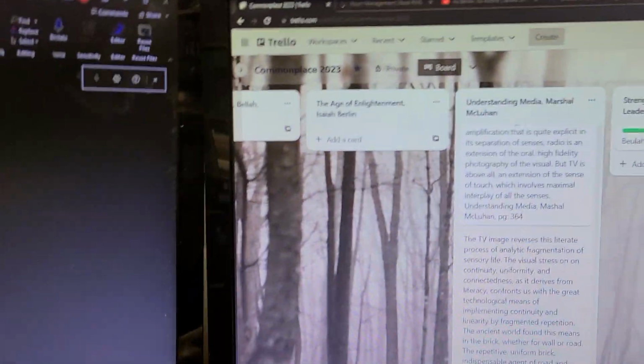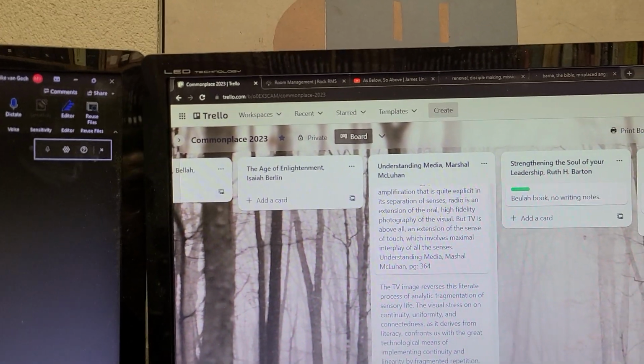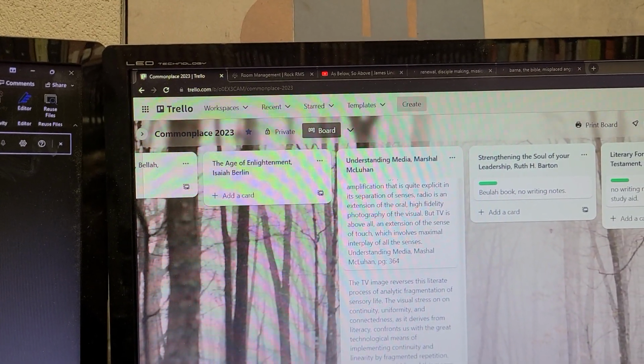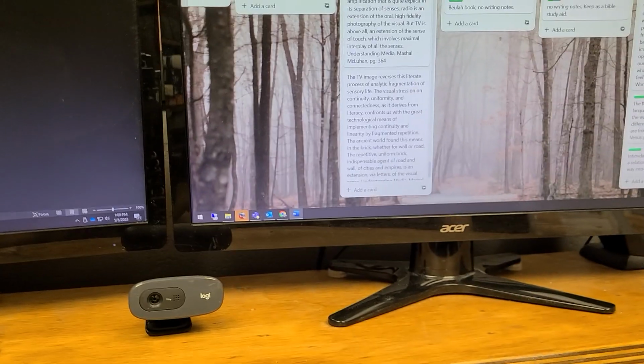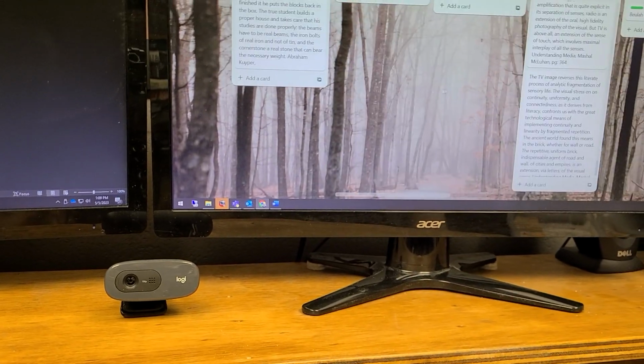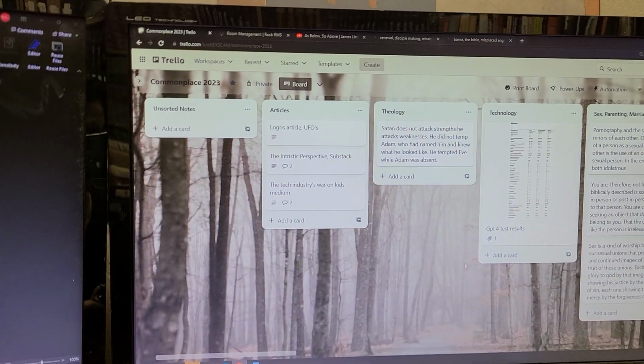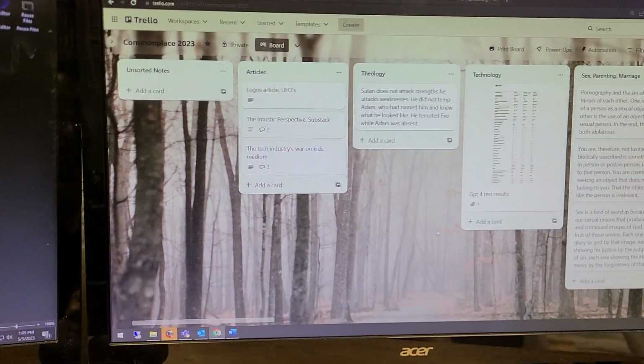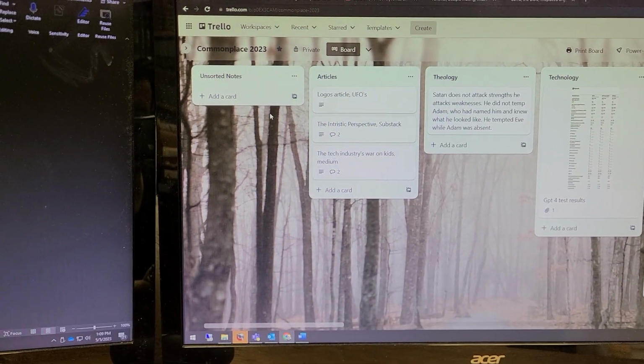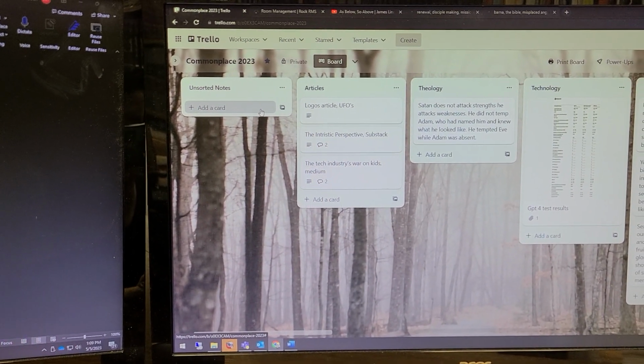What I do instead is I work in Trello. This is a free service that you can get online. It's through the company Atlassian. And my commonplace books that I keep have a section to be able to capture all this stuff. So I have unsorted notes where I can just put random ideas that come to me that I don't know where they're going to live.